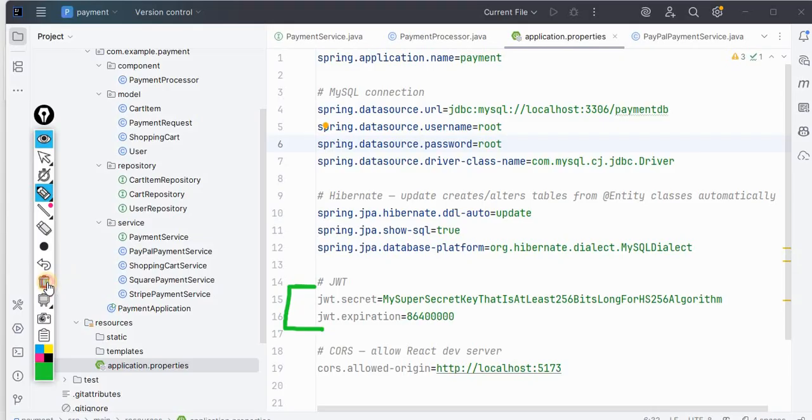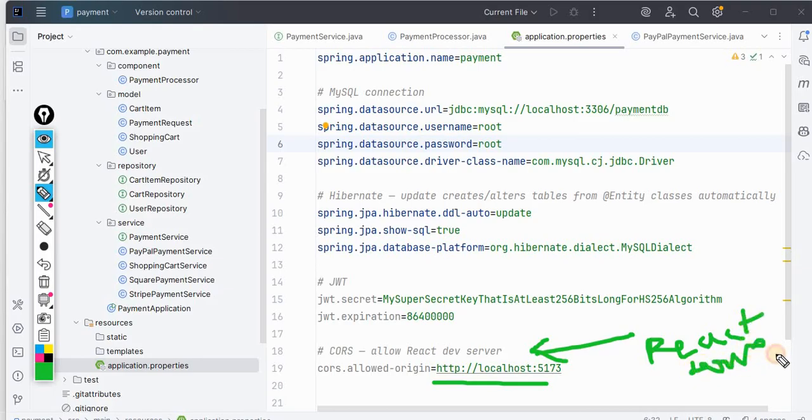Now there is CORS. CORS means I am allowing this. This is the server of my React. This is my React server. So I am allowing my React server. This is the React server IP. So I am allowing this React server to contact with my database. Is this clear?